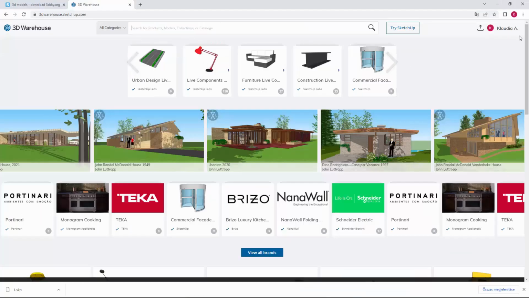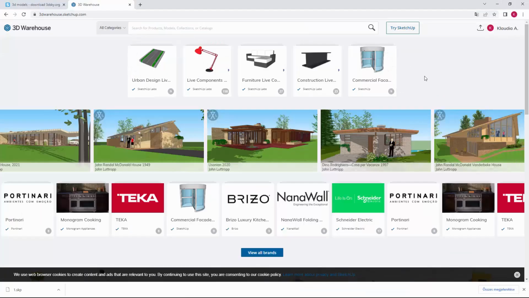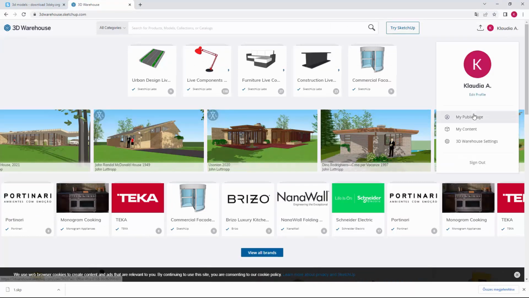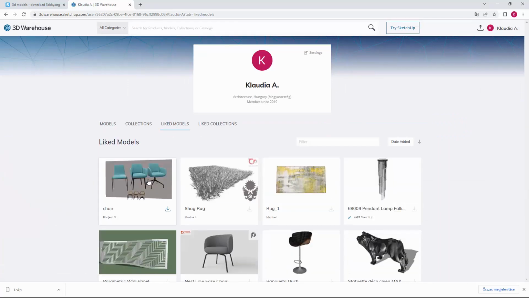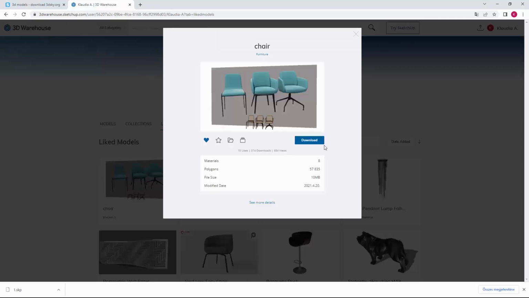I will also download the next model from the 3D warehouse, but now I am using the external download. Open the 3D warehouse website in your browser. You will also need to sign into your Trimble account here. I had already searched here in advance for a chair that I had saved as one of my favorites, so I could find it easily.